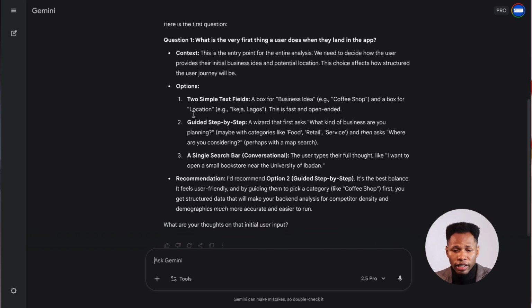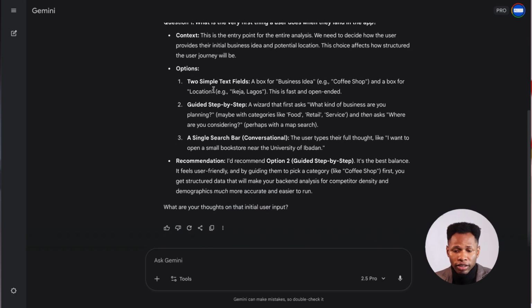So the options here, is it going to be 2 simple text fields where there's a box for business idea and a box for location? It's going to be guided step by step. For example, the app will first ask, what kind of business are you planning? And then ask, where are you considering? Things like this. Or is it going to be a single search bar where the user would type their full thought? For example, I want to open a small bookstore, in a particular location.